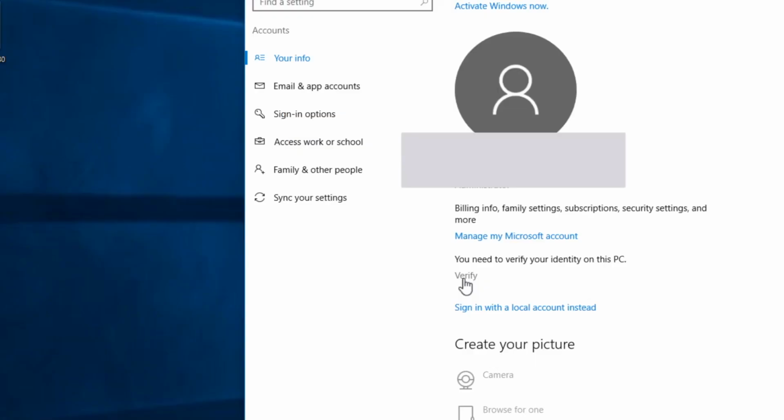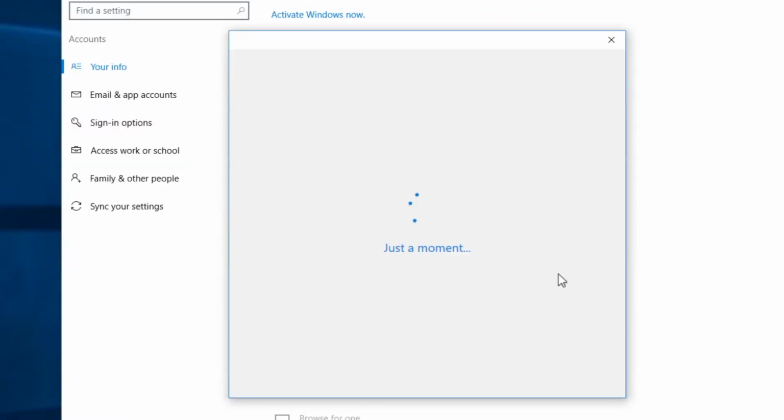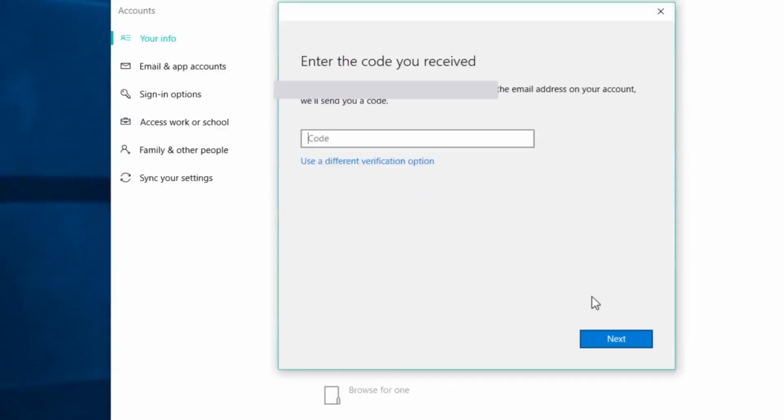Now select Verify this PC and answer the following security questions. It will ask you to confirm your email, and then it will send you an email with a code in which you put in here.